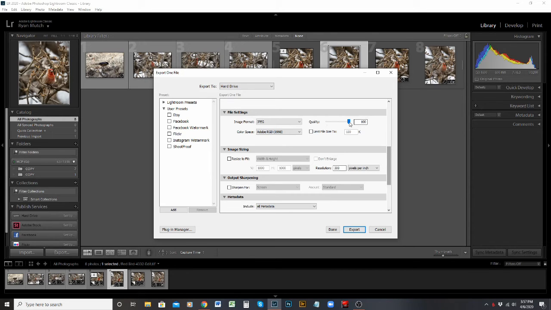If you're going to export a photo for Instagram or Facebook, I highly recommend dropping it down to about 80%. That still gives you a pretty good amount of quality and it'll look less compressed once you export it to those social media sites. Now, color space is pretty important because this will tell your computer how to display those images when you see them on your monitor or on your iPhone or Android device.